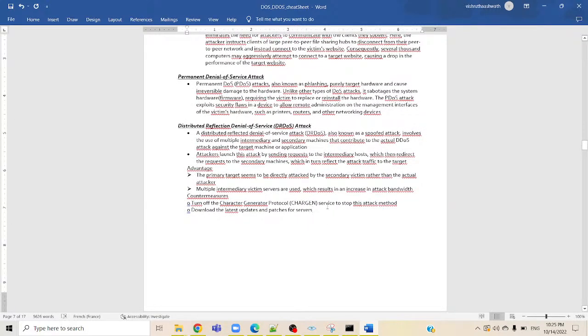Distributed reflection denial of service attack, DRDoS. A distributed reflected denial of service attack, DRDoS, also known as spoofed attack, involves the use of multiple intermediary and secondary machines that contribute to the actual DDoS attack against the target machine or application. The attacker launches this attack by sending requests to the intermediary hosts, which then redirect the requests to the secondary machines, which in turn reflect the attack traffic to the target.